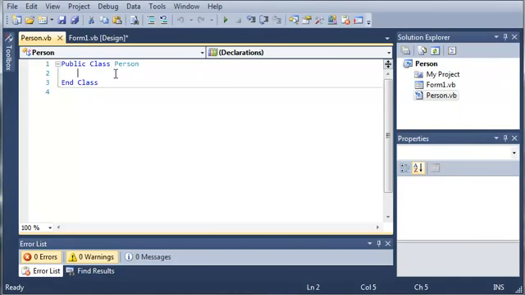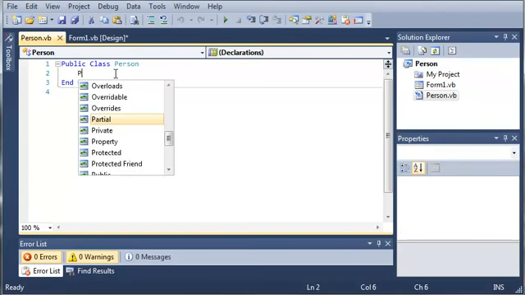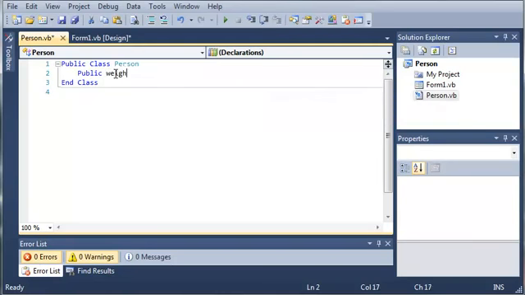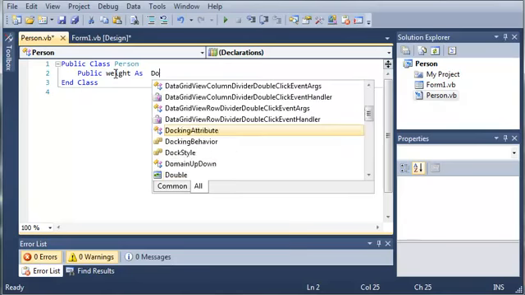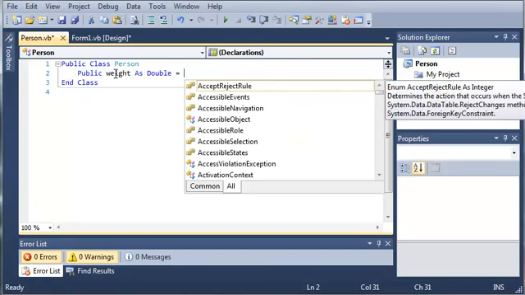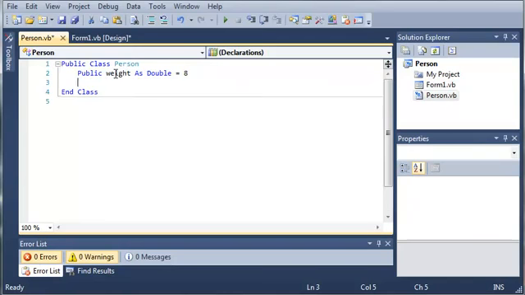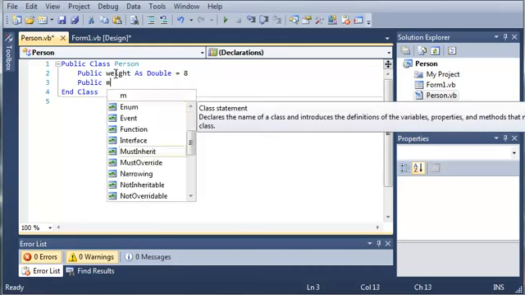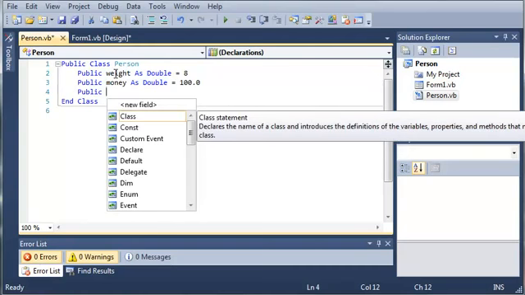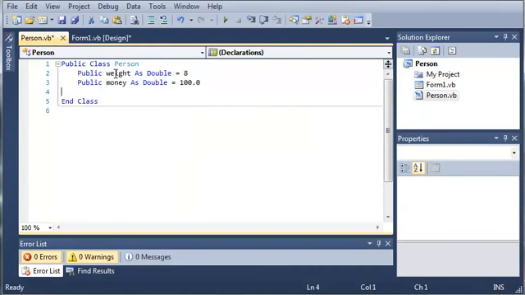So we will add a couple variables. Let's use the keyword public so that we can see those in our form1.vb class. So we'll do public weight as double, and we'll set that equal to, let's say, 8 pounds, as if the person was just born. Then public money as double, and we'll let them start off with $100. Let's leave it at that.